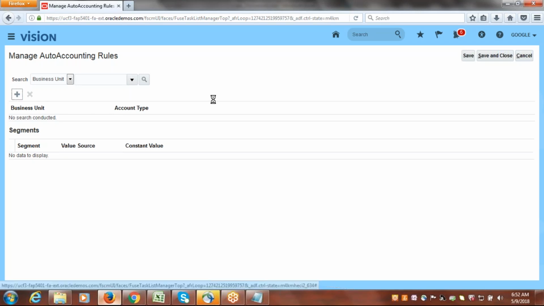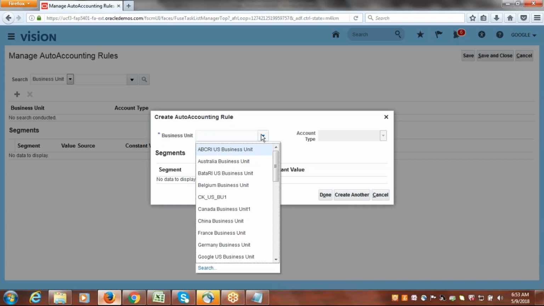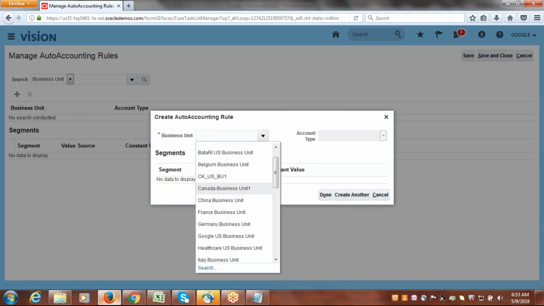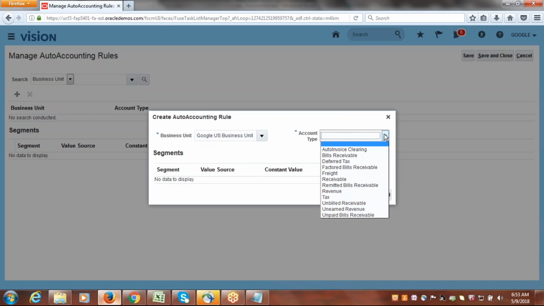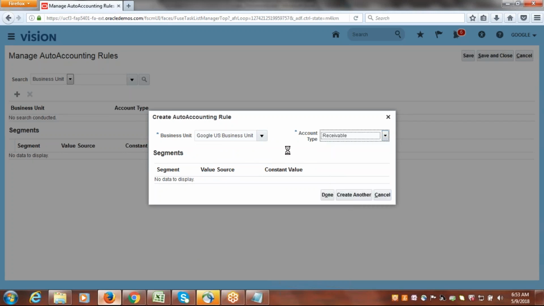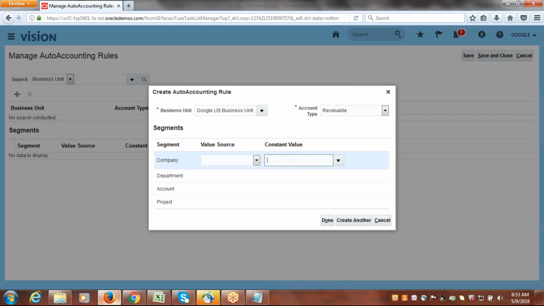Just click on create. Select our business unit, Google US business unit. Select account type as receivable. Okay, so we can select the constant values, or else you can select here.